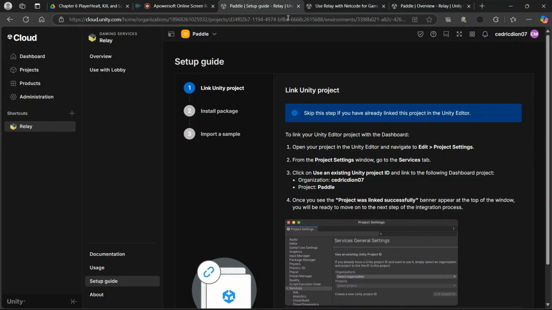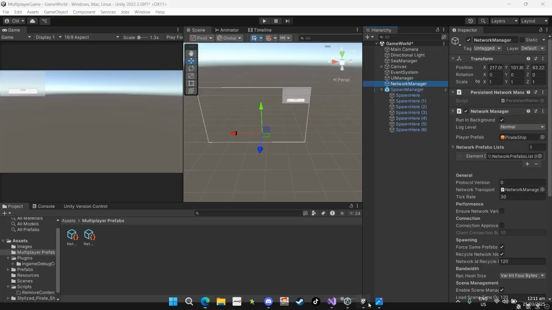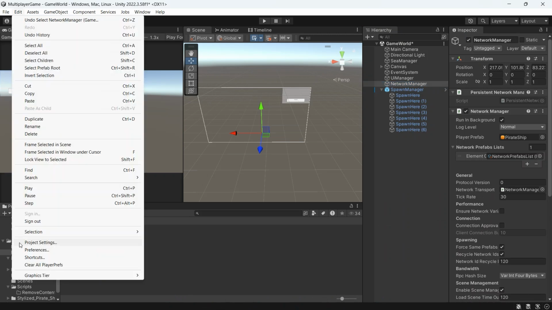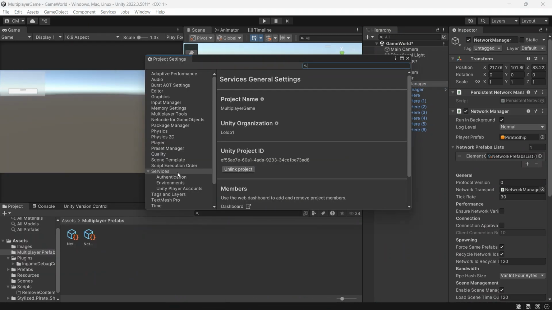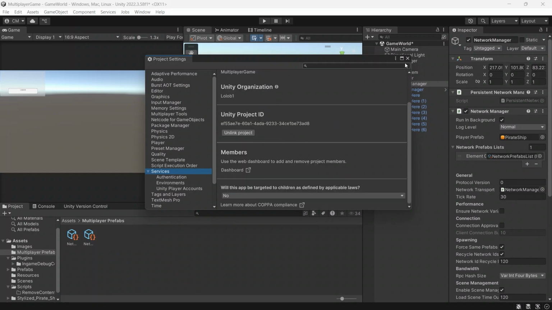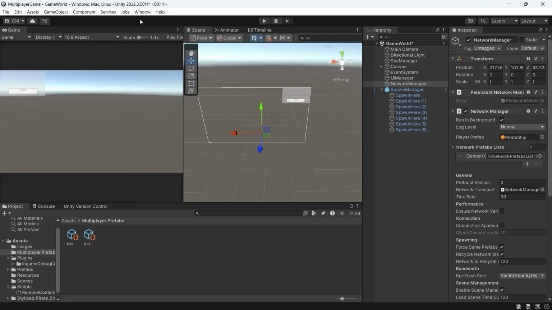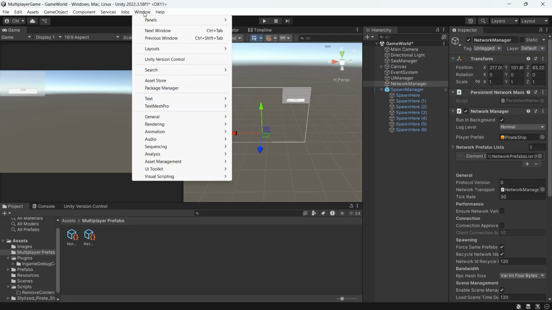Here, simply go to Edit, find Project Settings, and here you will click Services. This is to ensure you are already logged in. And from the previous tutorials, I let you add the multiplayer services because this is needed for the relay.